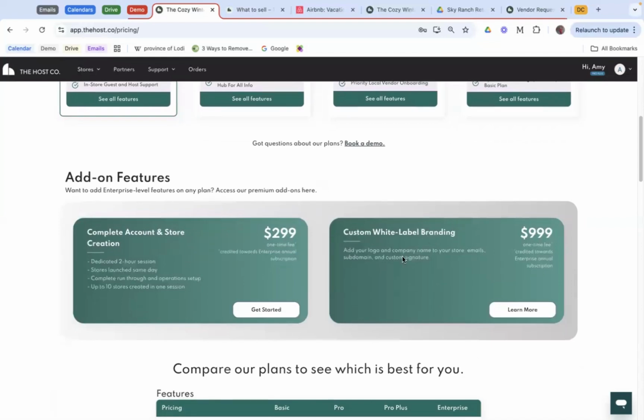If you just want the white labeling, you can purchase that for $1,000. Go to our pricing page and click Learn More to see what that looks like. Or we can build your first store for you for $300, and then you can just duplicate it over and over if you just don't have time to build that first store.